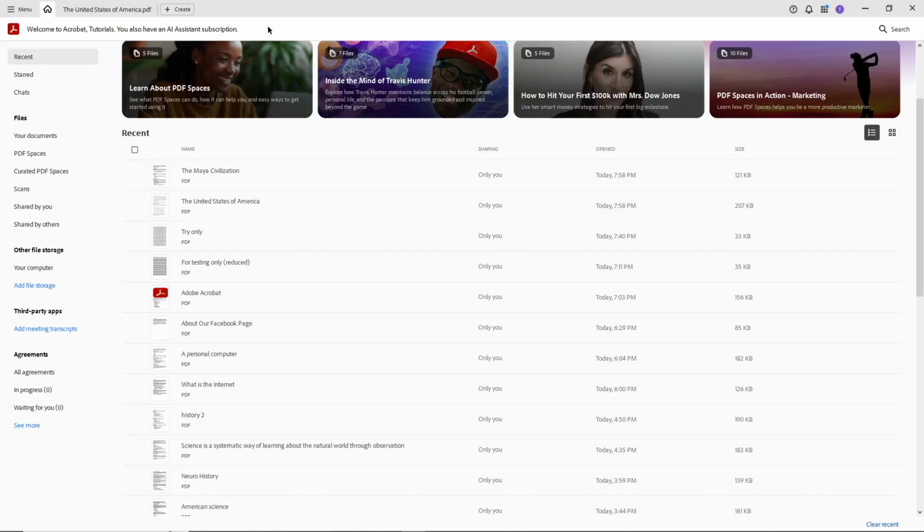Today, I'm going to teach you how to reorder or rearrange pages in a PDF file using Adobe Acrobat Pro DC. This is an incredibly useful skill when you need to reorganize documents, move sections around, or fix the order of scanned pages. Let's walk through this step by step.